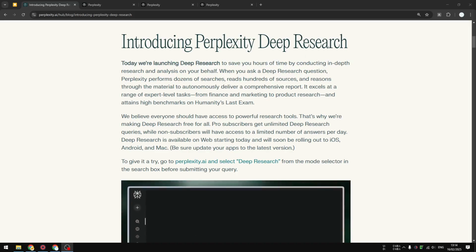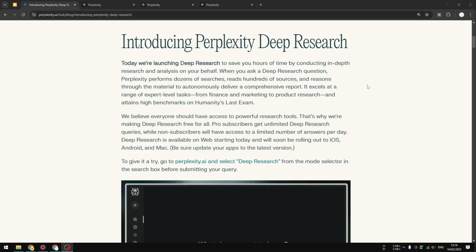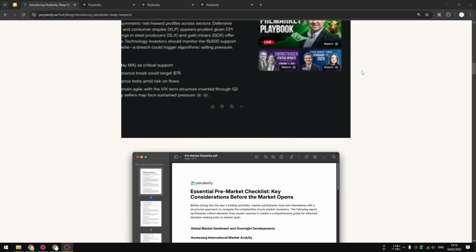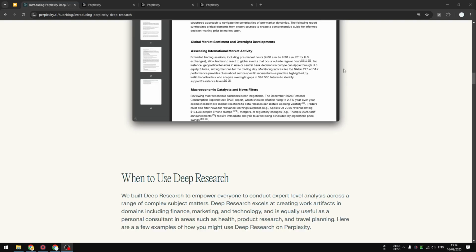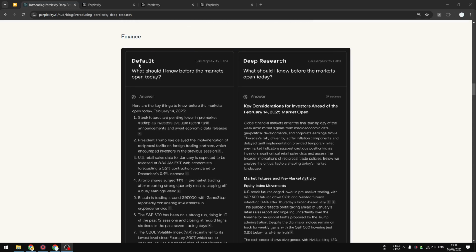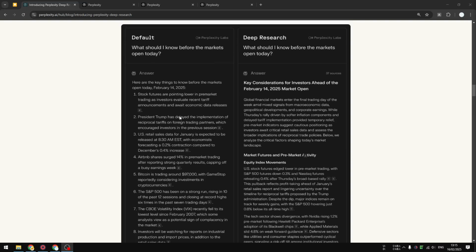So if you are a member of Perplexity Pro, then be sure to check out and try this new feature. Now, they actually give you some demonstration here in this announcement page, and I'm going to link that in the video description. And as you can see, the default mode versus deep research is very different. I think I have done this several times, and I can tell that the deep research is much more thorough. It's actually much more useful than the regular search. I think the regular search is okay, but the deep research is just amazing.